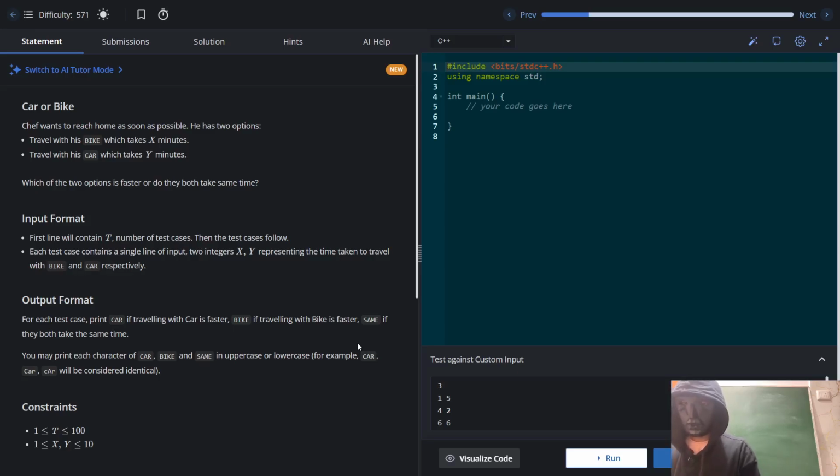So in this video we'll be solving the 17th problem, and the problem name is Car or Bike. So let's read out the problem. It says Chef wants to reach home as soon as possible. He has two options: travel with his bike which takes X minutes, or travel with his car which takes Y minutes. Got it? So which of the two options is faster?